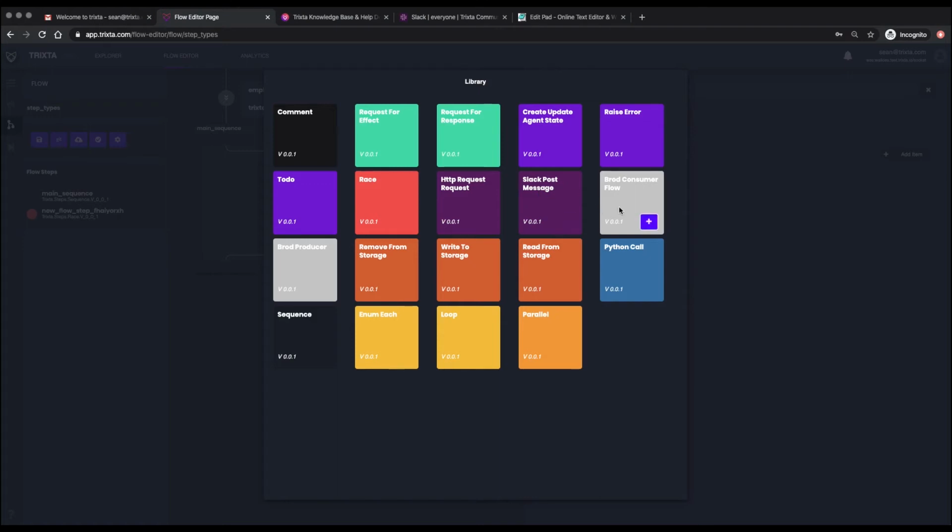Next up, we have the broad consumer flow. Now, the broad consumer flow is used with Kafka as well as the broad producer flow. The broad consumer flow is to consume information in a Kafka stream, and the broad producer step is when you need to send data into a Kafka stream.